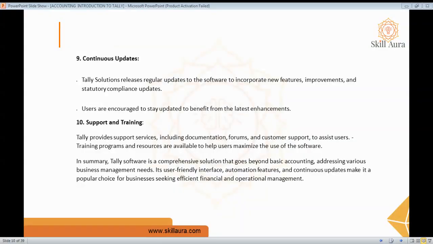And in overall summary, it is a comprehensive solution that goes beyond basic accounting, addressing various management needs. A user-friendly interface, automation features, and continuous updates make it a popular choice for businesses and professionals who seek efficient financial operating management.